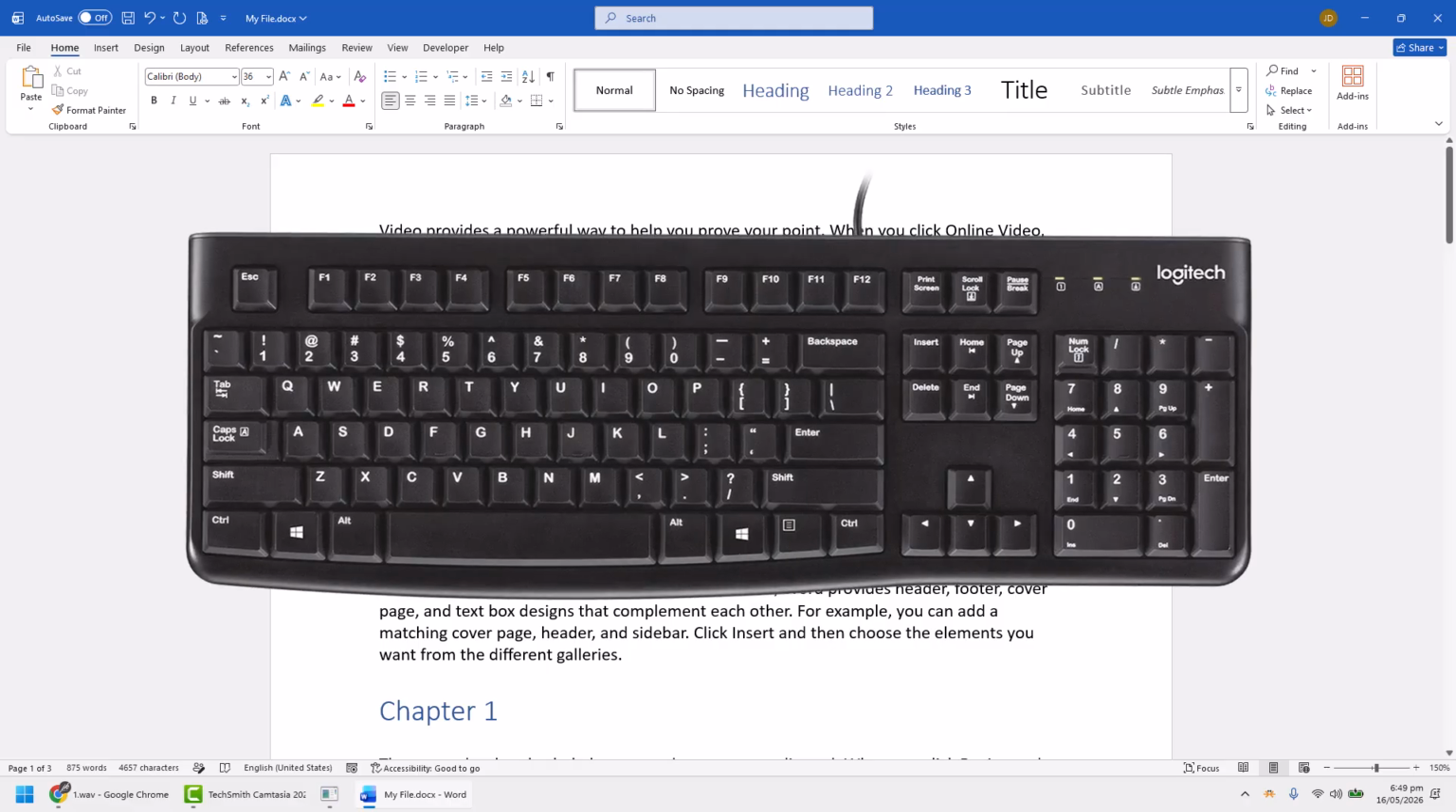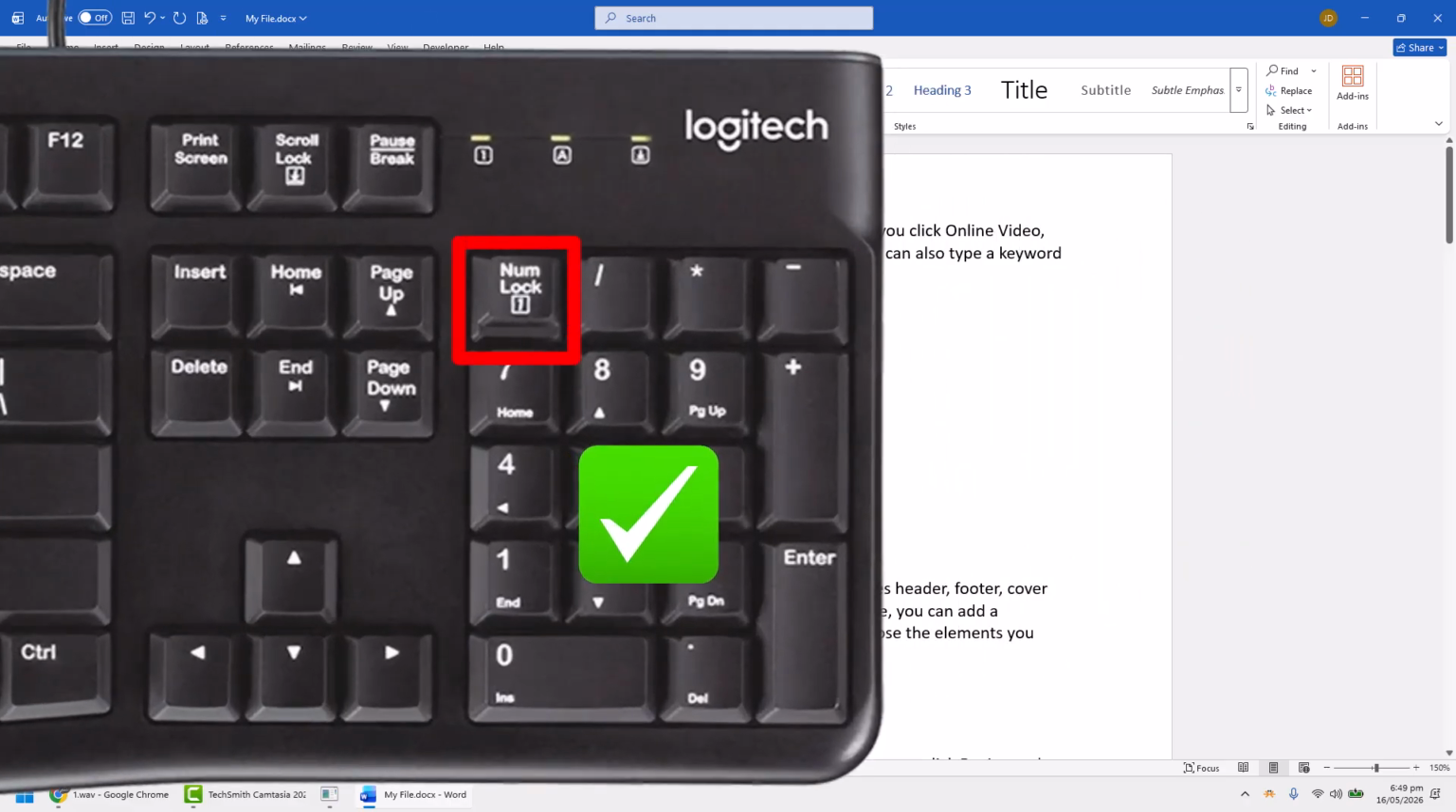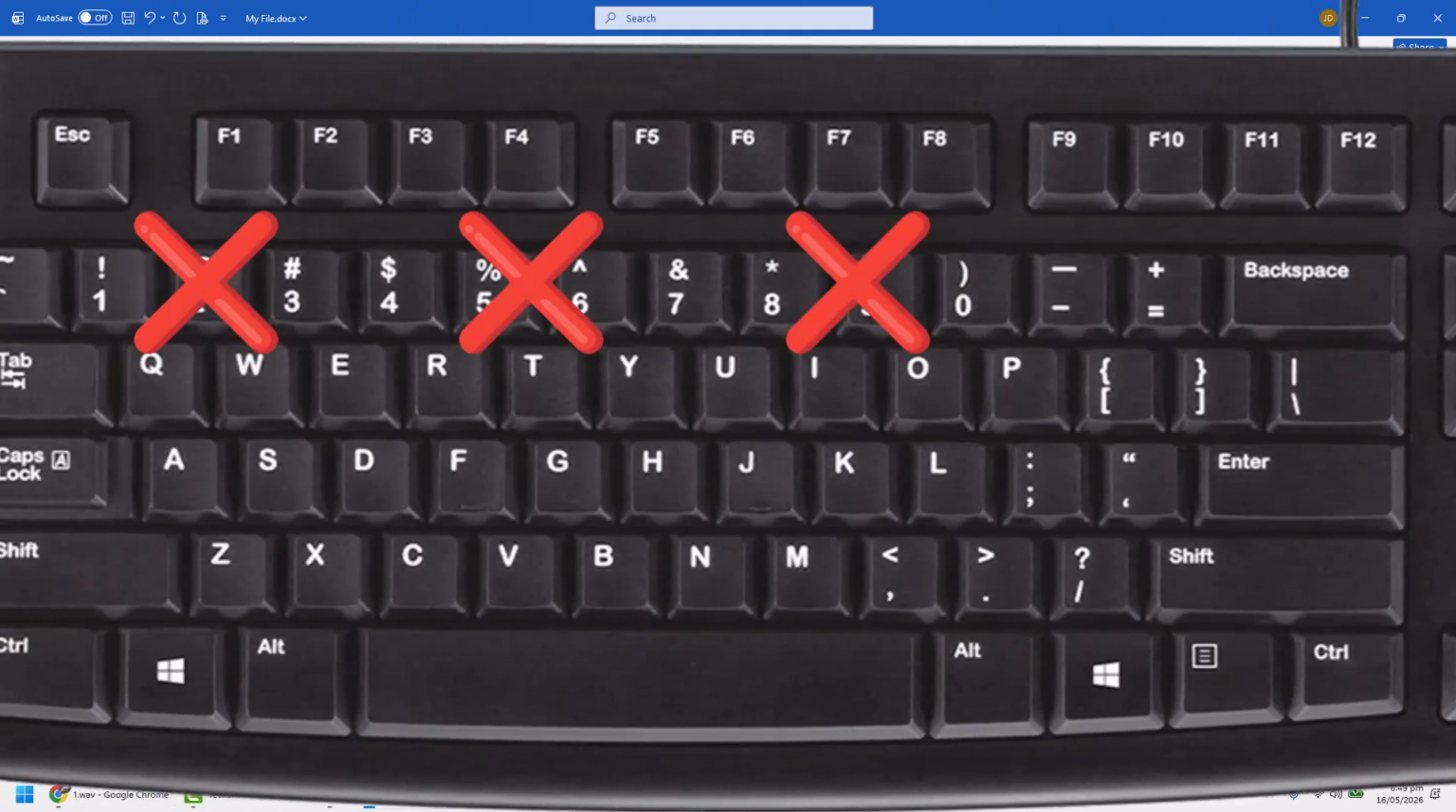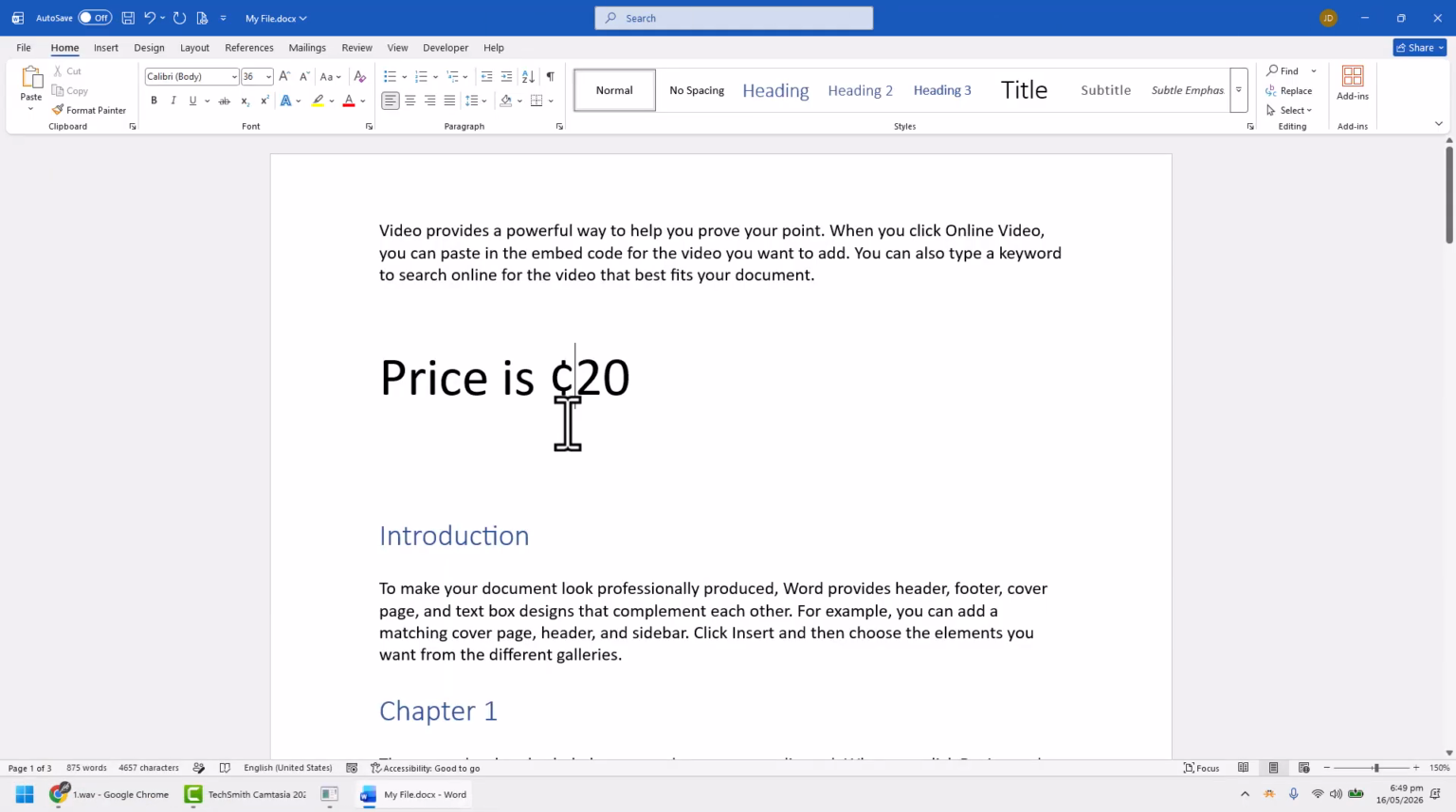If nothing happens, check that Num Lock is turned on and make sure you are not using the number keys from the top row. There is another very easy shortcut method you can use.